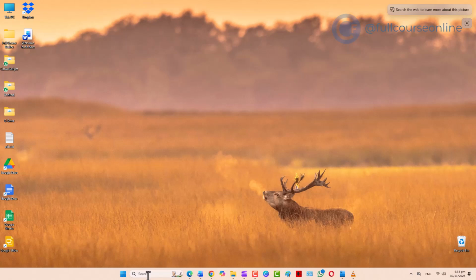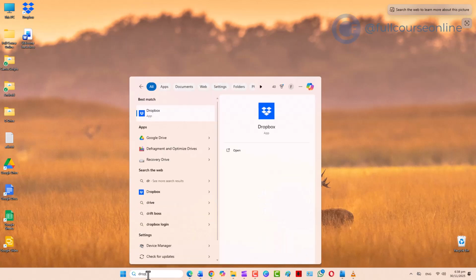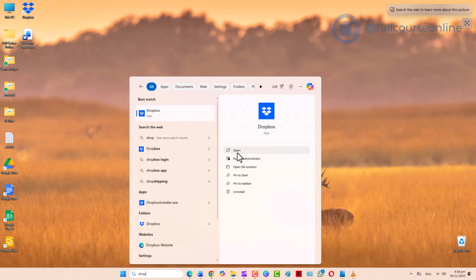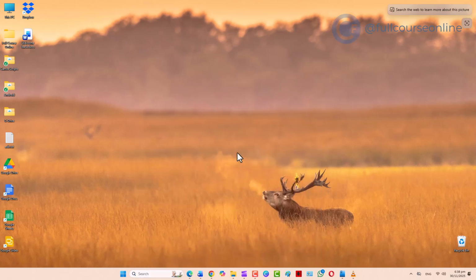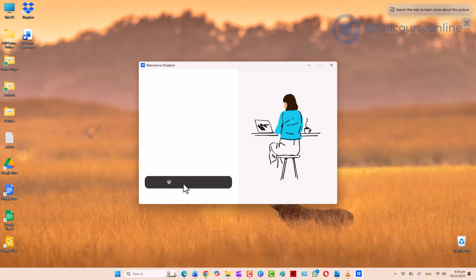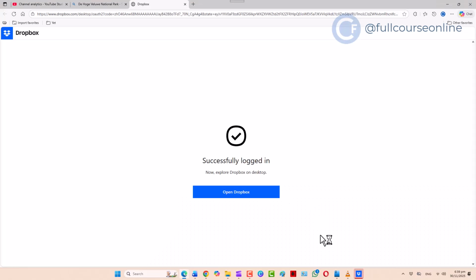Welcome back everyone. In this video, I'm going to show you how to upload files and folders using the Dropbox Desktop app. This method is simple, fast, and works just like managing files on your computer. So let's get started. First, make sure the Dropbox Desktop app is installed on your computer.